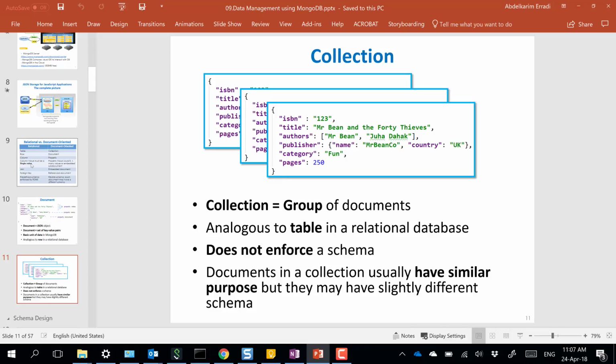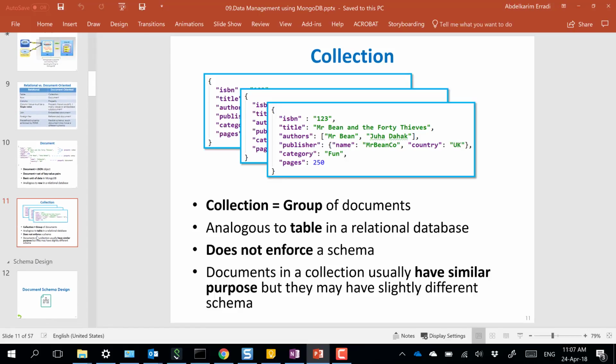That's the basic idea. Now, the analogy in the relational database, so the collection could be mapped to a table, and the documents could be mapped to a row on the table, and the property could be mapped to a column in the table. So that's basically the analogy to the familiar relational database that you already experienced in the database course.